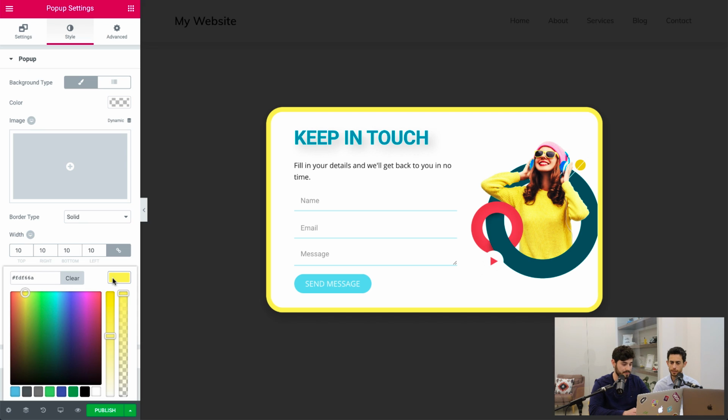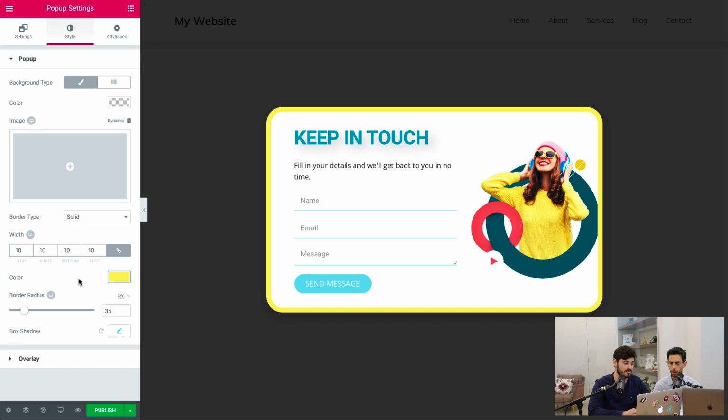Now, all these customizations are really important to create the right appeal of and the right fit for each pop-up and your website. So customize it to fit your brand, your website, and your style. Absolutely. Just like regularly, we can play around with the border as well. We can set the radius over here. We've got a box shadow that we can set.